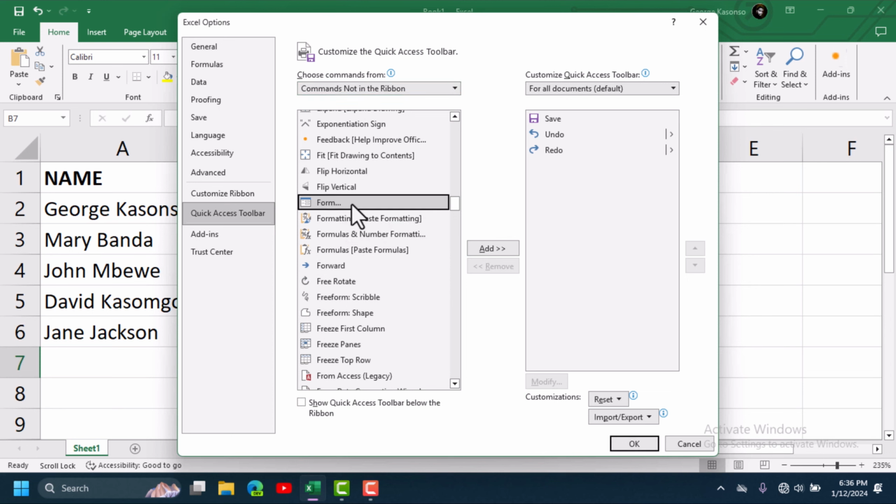You want to click on this form, and when you click on it, you're going to see this add button here. It's activated. When nothing is selected here, it's not going to be activated. So you have to select the feature to add to the quick access toolbar. So here it's selected, we just click add, and now it's going to be amongst these.